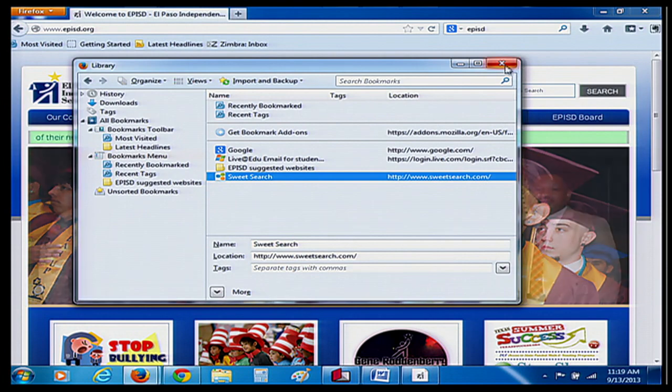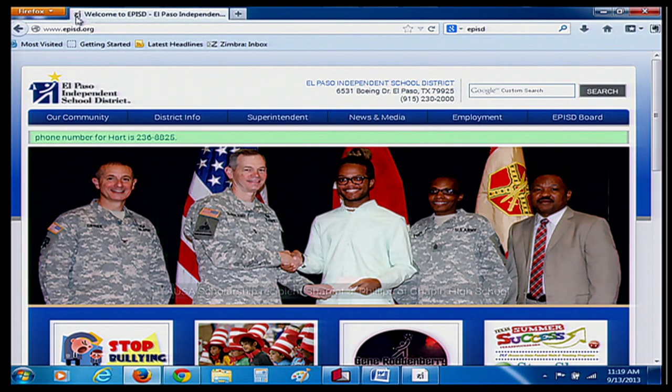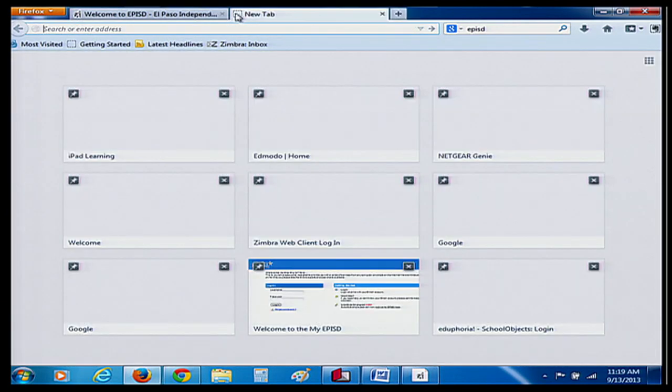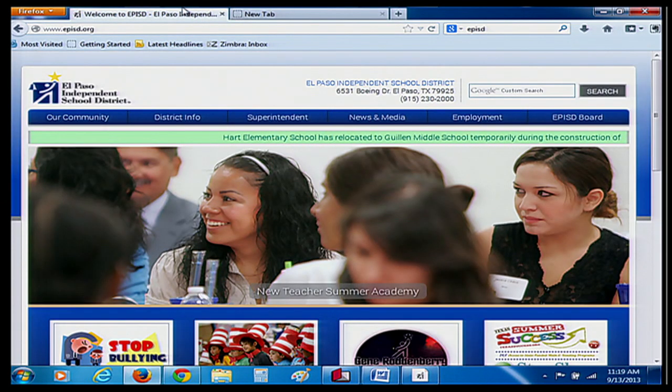Okay, the next thing to look at here is, as we look across the top, we have what are called tabs. So this area right here says Welcome to EPISD. This is going to be the tab that we're on. This is the default tab. If I hit the little plus next to it, I open another tab. I can switch between them by clicking back and forth. So you can switch between which tabs you have on your browser by switching back and forth.